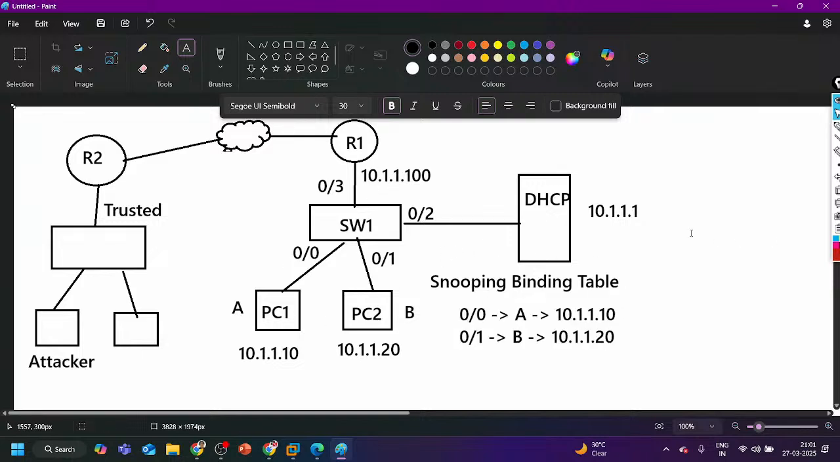How is it beneficial? It is beneficial for Dynamic ARP Inspection. Same thing: suppose A now disconnects, so again it will get a new IP address, right? First of all, see what is the issue.